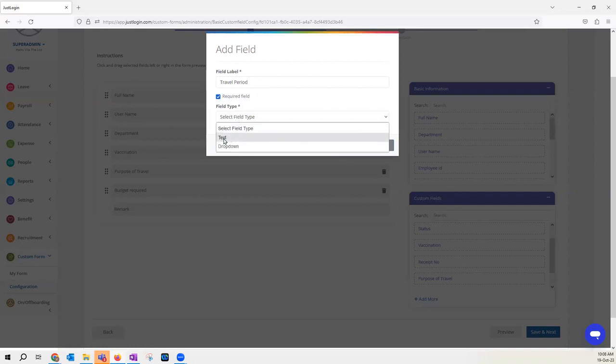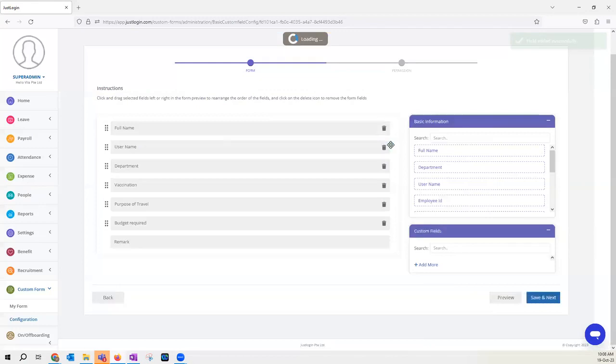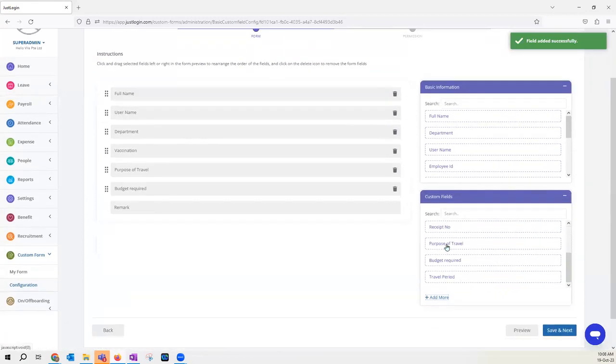And for field type, I will be selecting text instead. So my employees will have to enter in the details of it rather than selecting a drop-down option. I'll click on save. And here you'll be able to see it has now been created. So again, I'll just drag and drop it in.